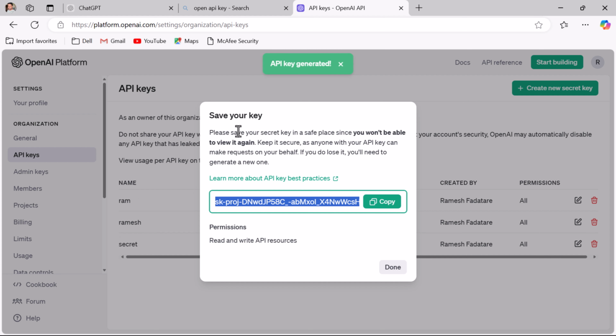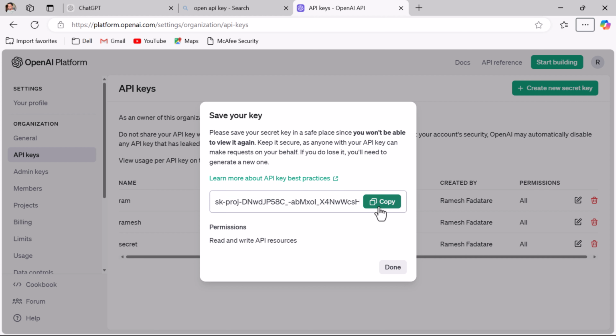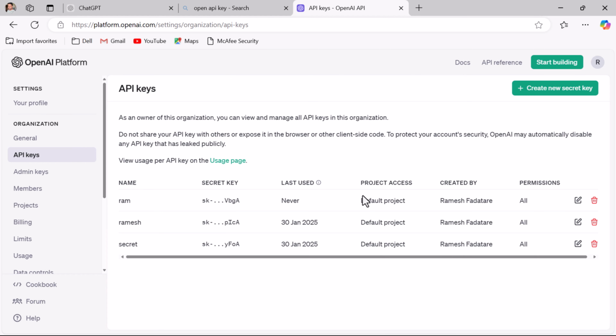And look at the important message here: please save your secret key in a safe place since you won't be able to view it again. Keep it secure, as anyone with your API key can make requests on your behalf. If you do lose it, you will need to generate a new one. So make sure to copy this secret key, save it in a safe place, and click on done.